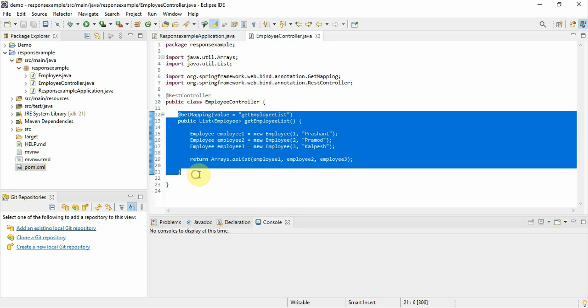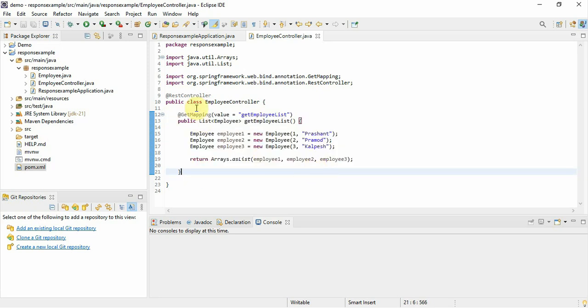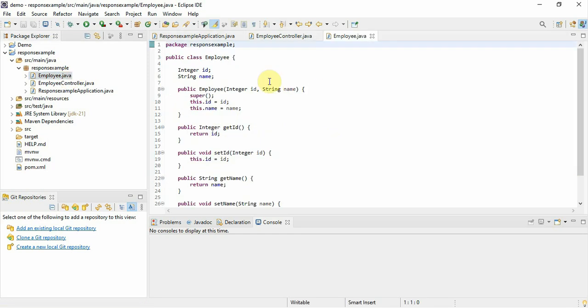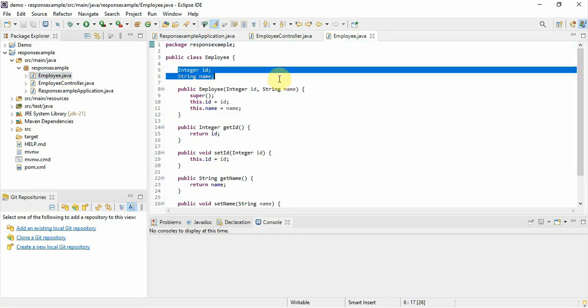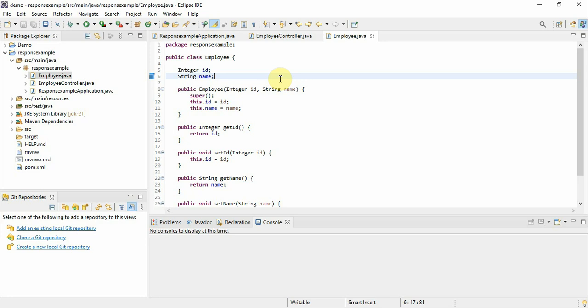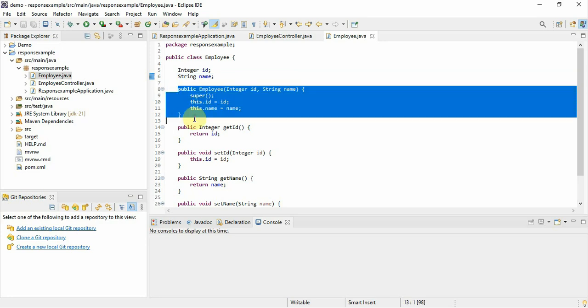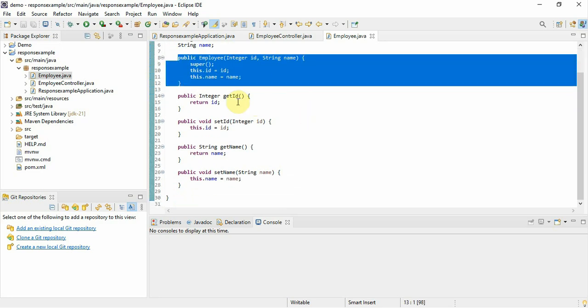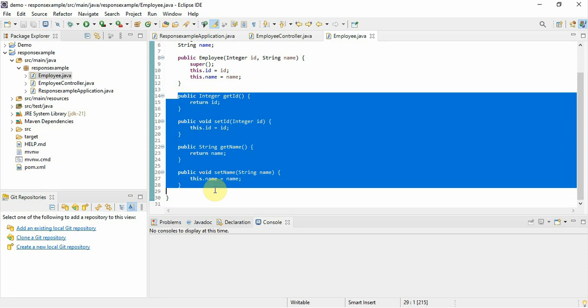Boot application. For that I have created one application, and in that application created the Employee.java class. In that Java class two fields are added, that is ID and name, and for those fields we have added a constructor and setter and getter methods.